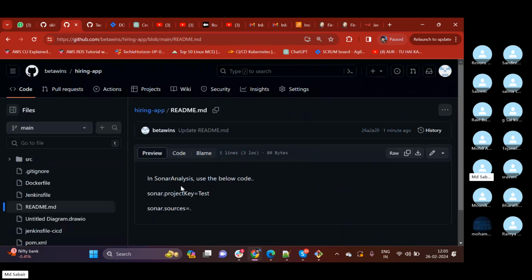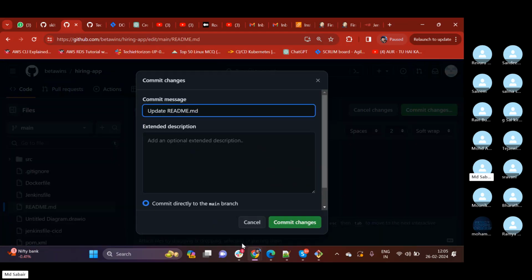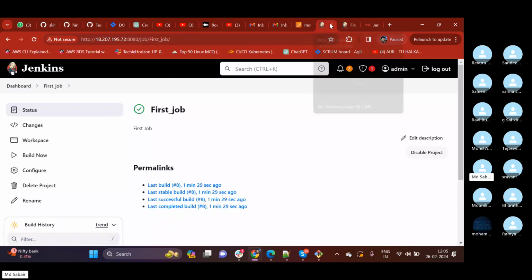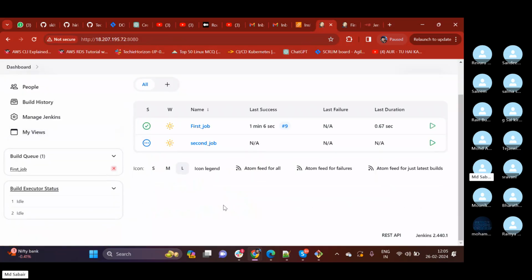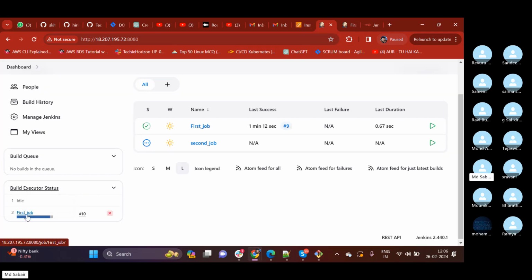Let me update my code. Let me remove this dot. Click on commit changes. Once the changes have been committed, now you can see this. See, the first job is in queue. This has been getting triggered automatically.